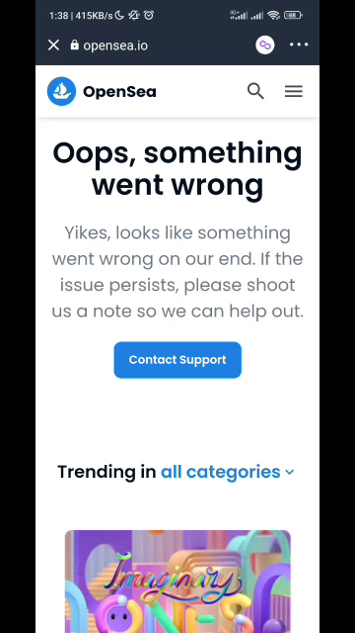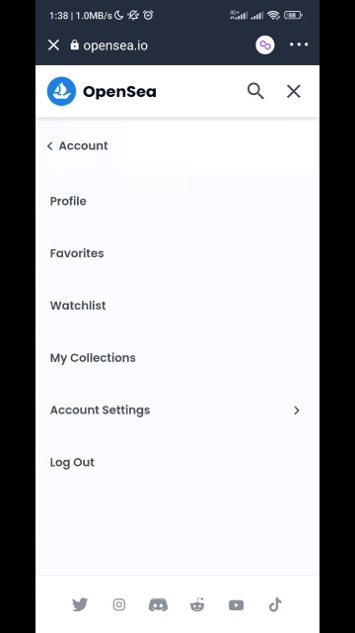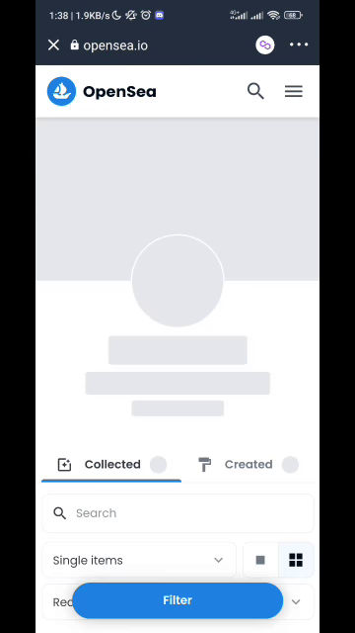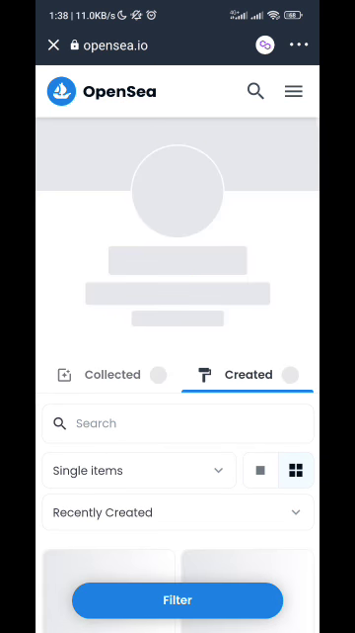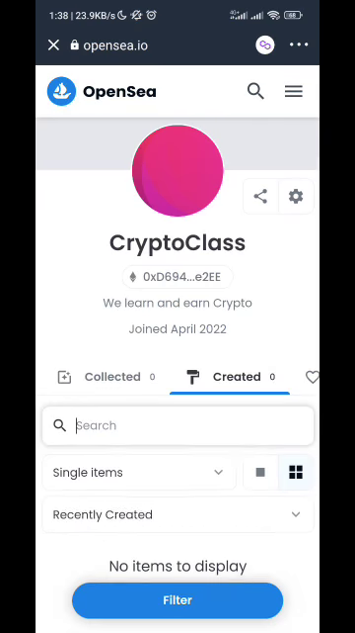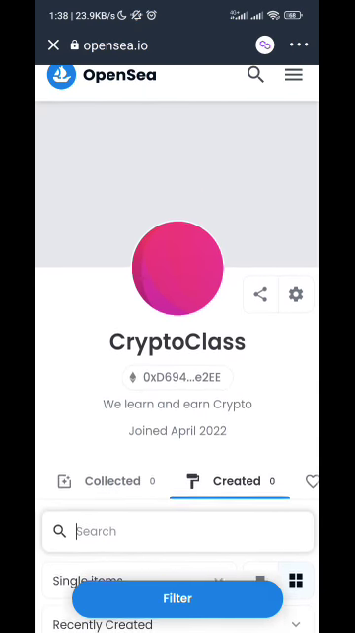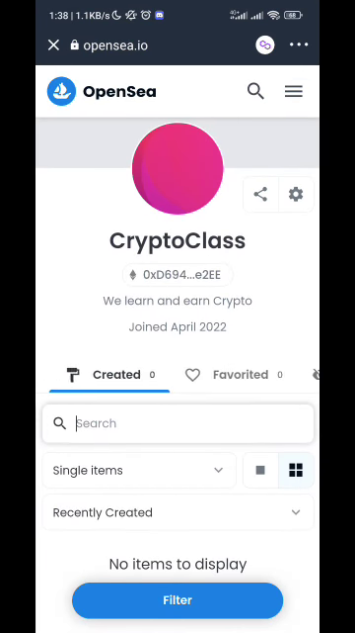So that's how to make an NFT. Let's go to our account, let's go to profile, and let's go to created. Oops, it was not created. Alright, but that's how to mint an NFT and to switch from one network to the other. I hope this video helps you and shows you all you need to know about listing of NFT.